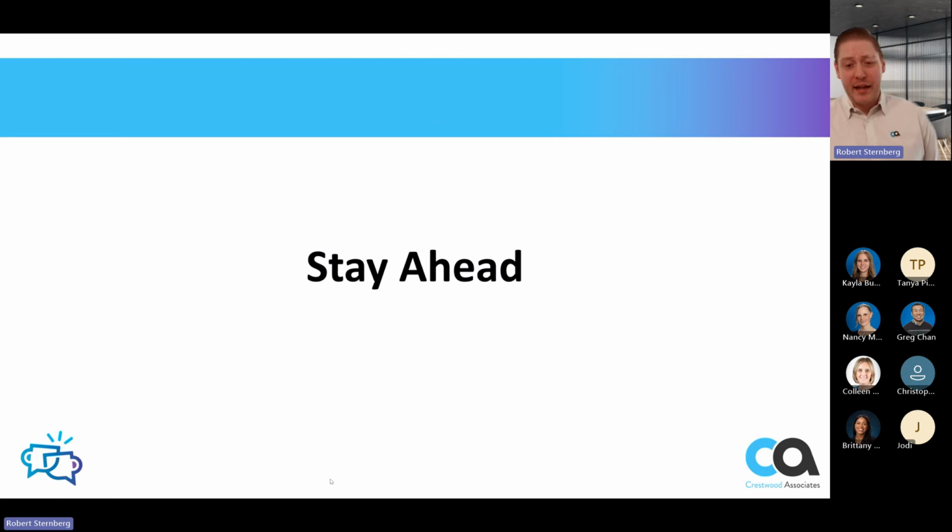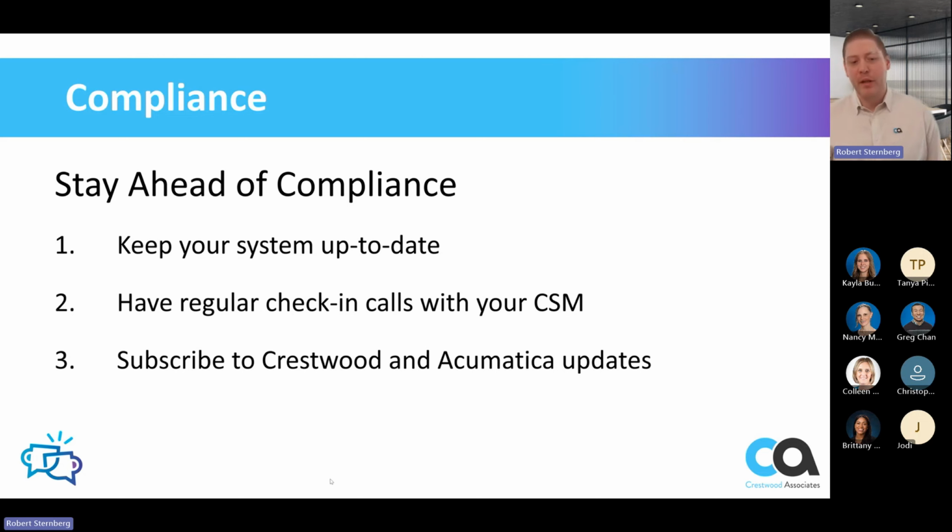So how do we stay ahead? How do we automate this compliance? How do we make sure that we're staying ahead of compliance with Acumatica? The first, keep your system up to date. Acumatica has guaranteed to be GAAP and IFRS compliant. So when we're on the latest version of the system, we know that they've gone through their checks and balances process to make sure that we're compliant as well.